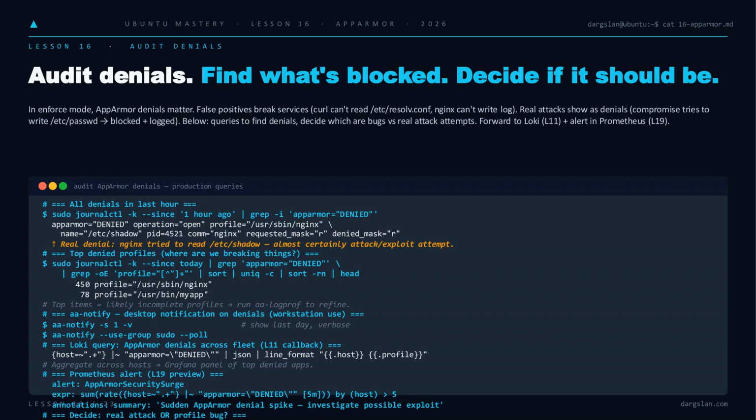The triage workflow is straightforward. Pull denials from the kernel log, rank the top offending profiles. High counts usually mean an incomplete profile you'll refine with aa-logprof, while a sudden spike on a stable profile is your exploit signal. And because this is just structured log data, you ship it to Loki from Lesson 11 and wire a Prometheus alert in Lesson 19.